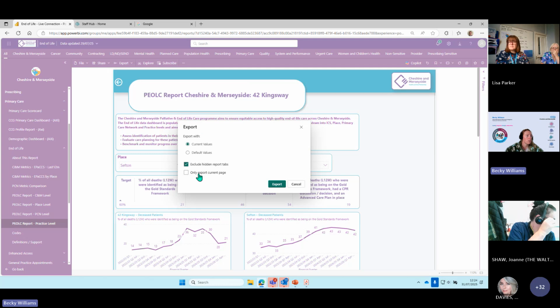And we only want to export the current page. If you don't click that, no worries. All that happens is you'll end up with all of the previous pages that we've looked at as well. So it ends up quite a big report and ends up with far too much information in there than you need.